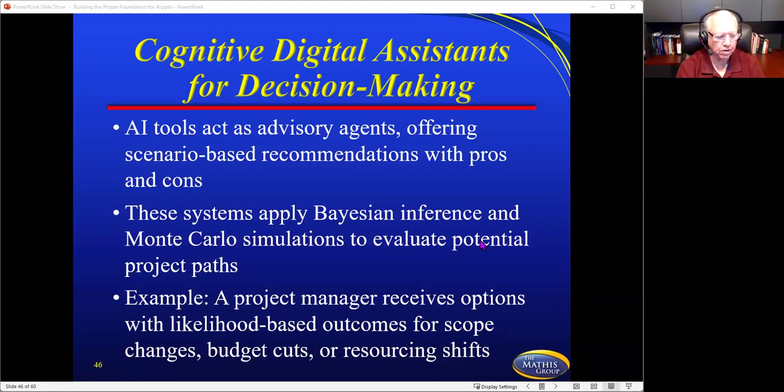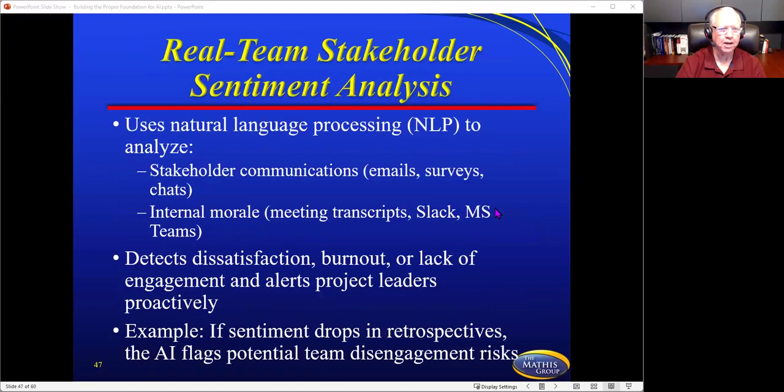So a project manager receives options with likelihood-based outcomes for scope changes or budget cuts or resource shifting. Just think about, you're looking at data, and that turns it from being a gut reaction, subjective, to where we are making data decisions on that project at all times. I mean, it's very fascinating. Not there yet.